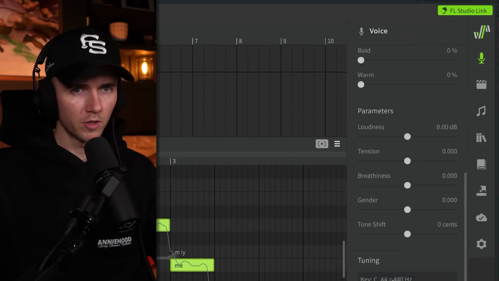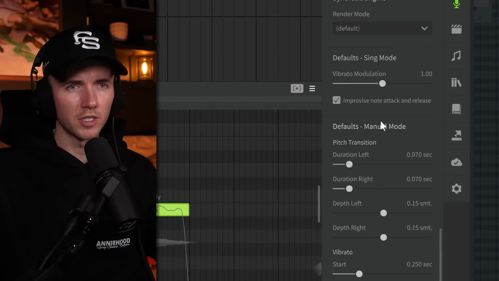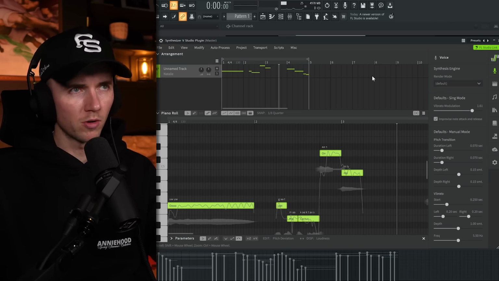So if we go to the voice panel, we could go down and then you've just got a lot more control over how it actually sounds. For example, you could increase the vibrato if you needed to.